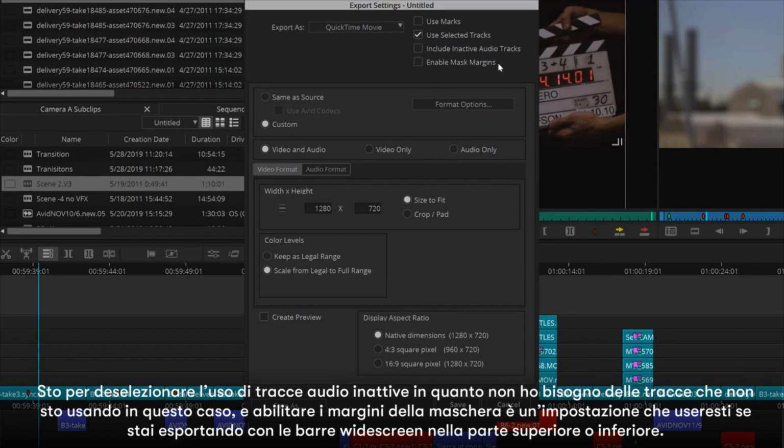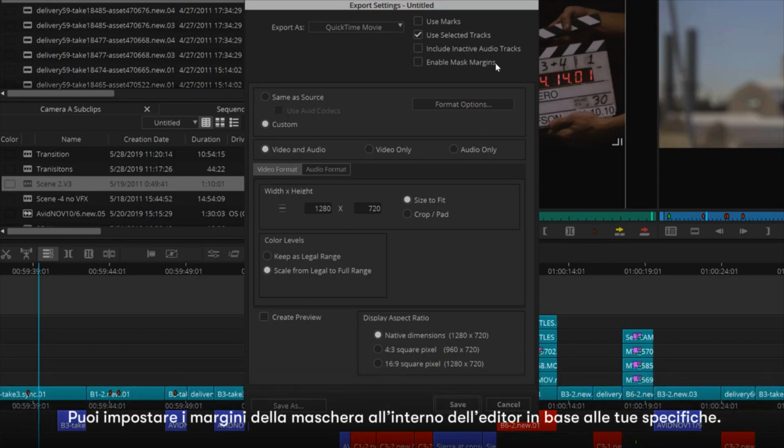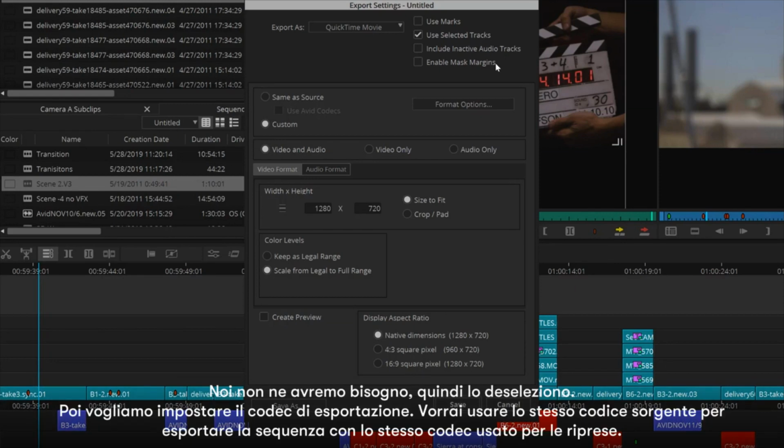And enable mask margins is a setting that you would use if you're exporting with widescreen bars on the top or bottom, for example. You can set mask margins inside the editor to your own specs. We won't need it for this, so I'll deselect it. Next, we'll want to set the export codec. You'll want to use same as source to export the sequence with the same codec used when filming.